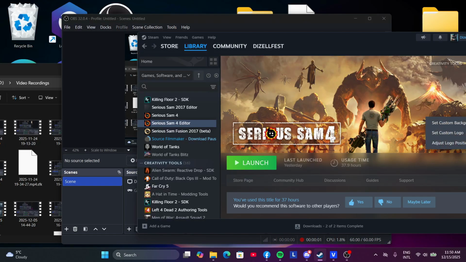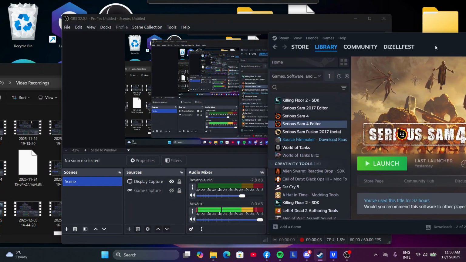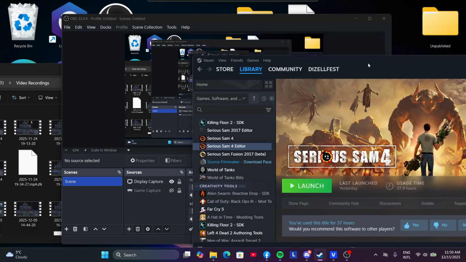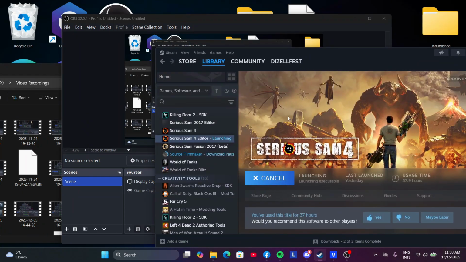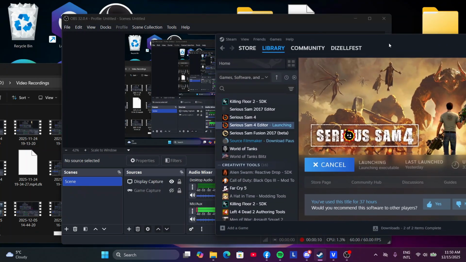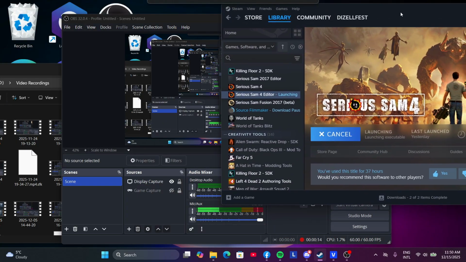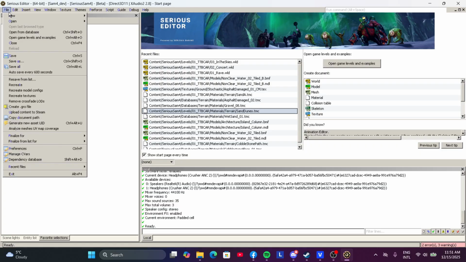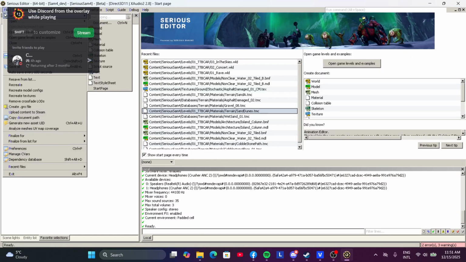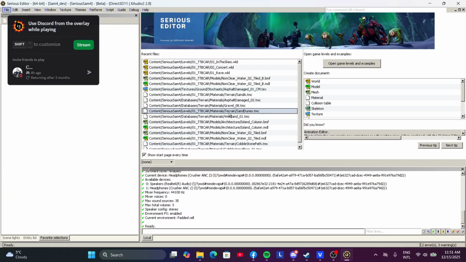Right. Now we're gonna take a little look at the terrain editor in SED4. So let's launch it and we'll create a little terrain map. Right, so new world.